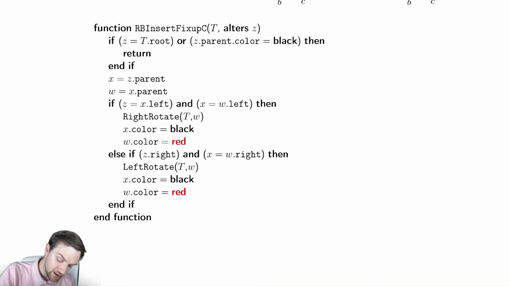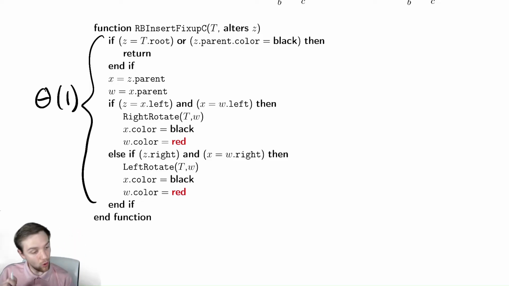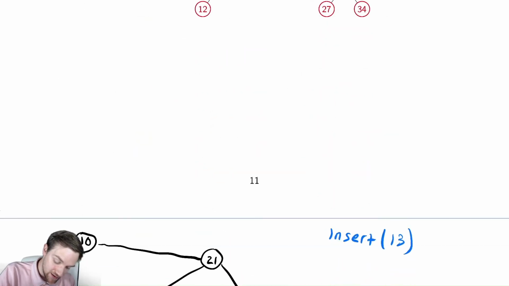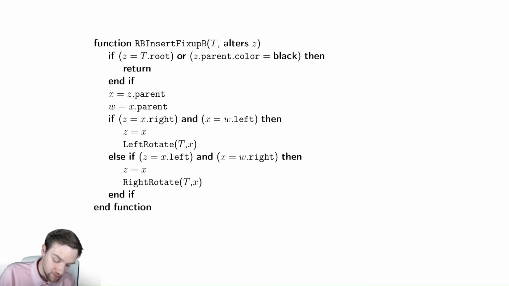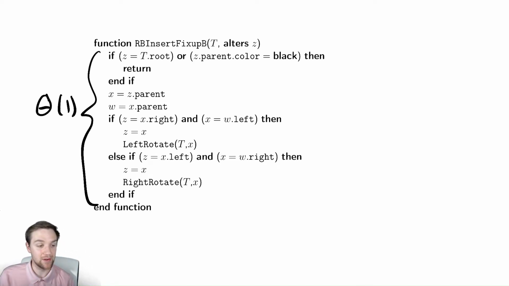For fixup b, what are we doing? We are doing an if statement, pointers and rotations, pointers and rotations, and assignments of colors. All of this, it's a whole bunch of gibberish, but it's all constant time. It's a whole bunch of moving around of pointers, but it is just those pointer manipulations. Everything there is a constant time operation. And there's no recursion or anything, so it's just constant. And you can bet that case 3 is going to be much of the same. Also theta 1, we're again just moving pointers around and then applying case 3 afterwards.